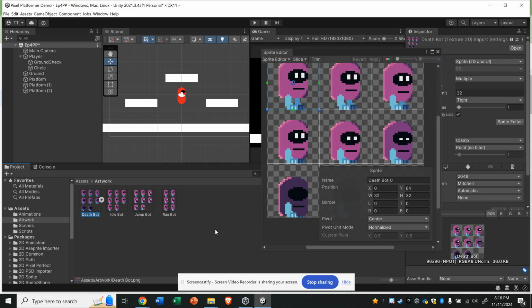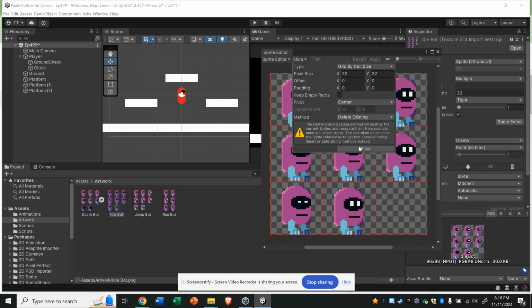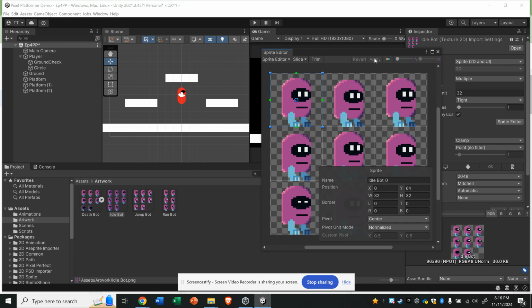We're going to need to do the same thing with each of these. So I'm going to grab the idle bot, again, slice. It's already saved with the same slice as before, and apply.